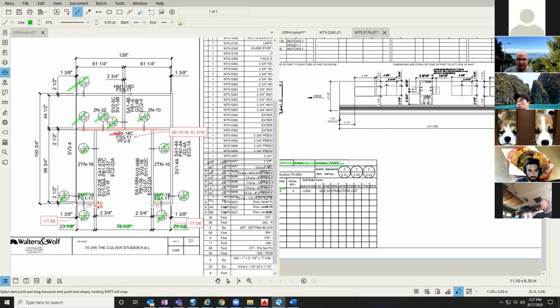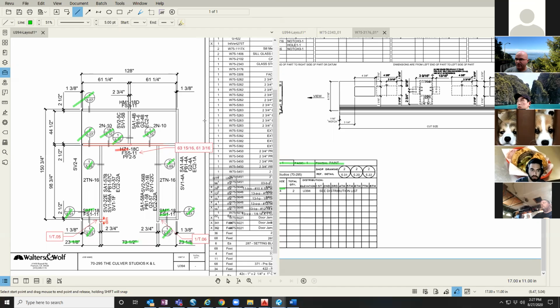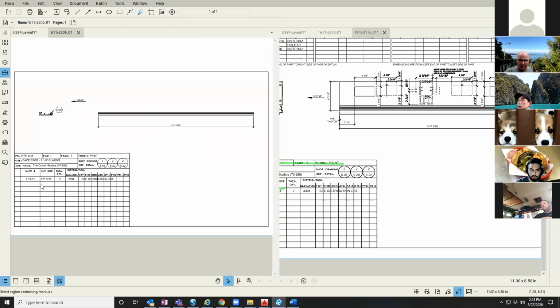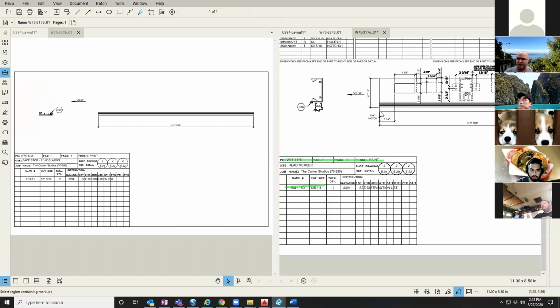Now, let's change gears for just a second. This face stop that's running here, this FS3-11, is also just running as a full-size piece, and it's 1/16 smaller. So that would also have the 1/32 deduction from both sides in order to allow your vertical trim to run through.